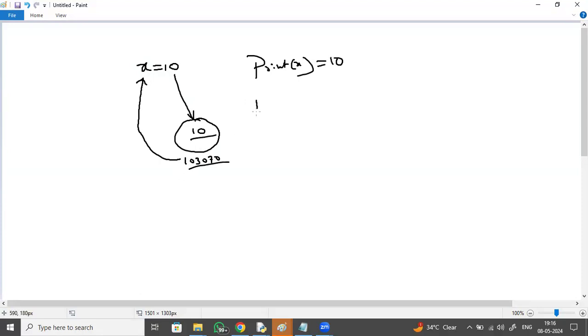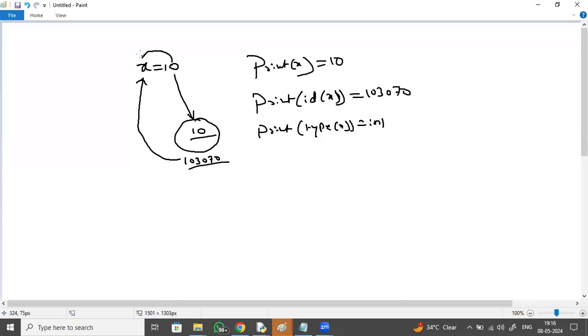If you want to print this address in Python, there is a function called id of x, which gives 103070. Type of x gives int, because the value you assigned to x is an integer. Unlike other programming languages, there is no need to say int x or float y. Directly, based on whatever value is assigned, the variable x is created dynamically.